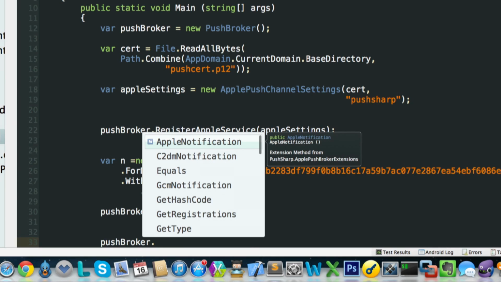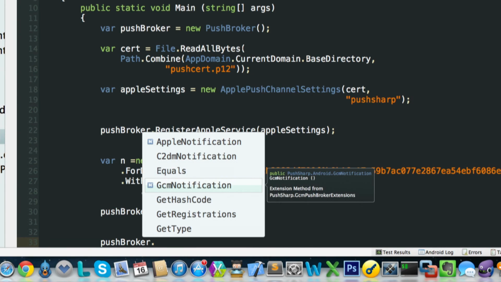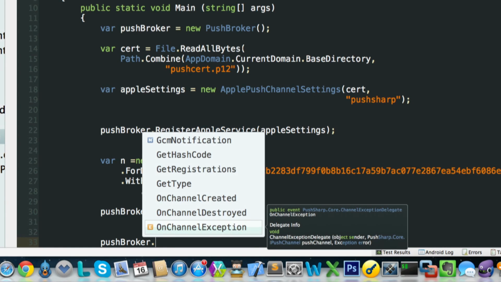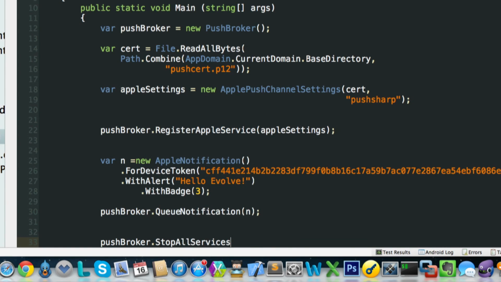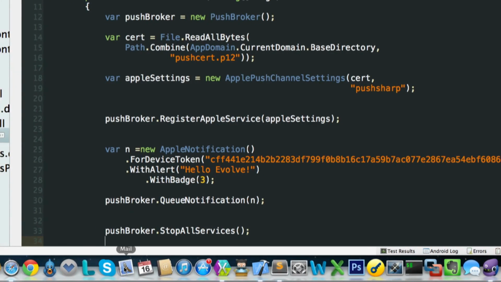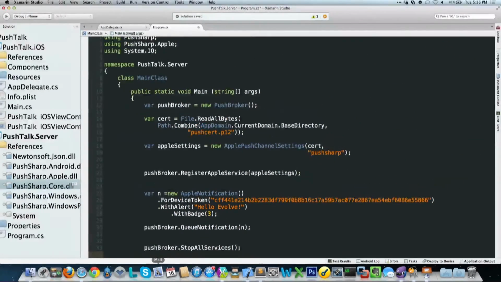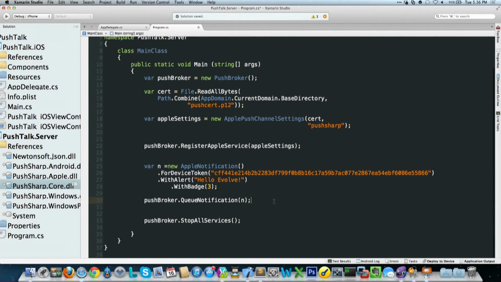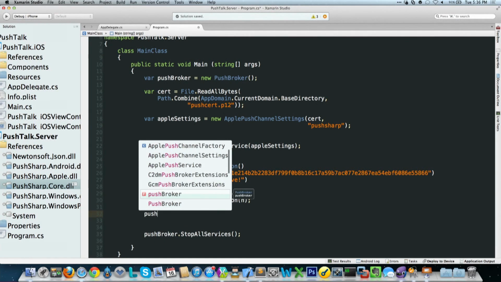So if you're running a Windows service or something like that, keep an instance of it. In ASP.NET, often what people are doing is creating an instance in your Global.asax. So keep that running. For this demo, we're not keeping it running. So what we need to do, and you should do this anyway in your other applications in your shutdown procedure, or in your Global.asax when the application is stopping, is call StopAllServices, and that gives us the option to block, to wait for all of those queued notifications to finish.